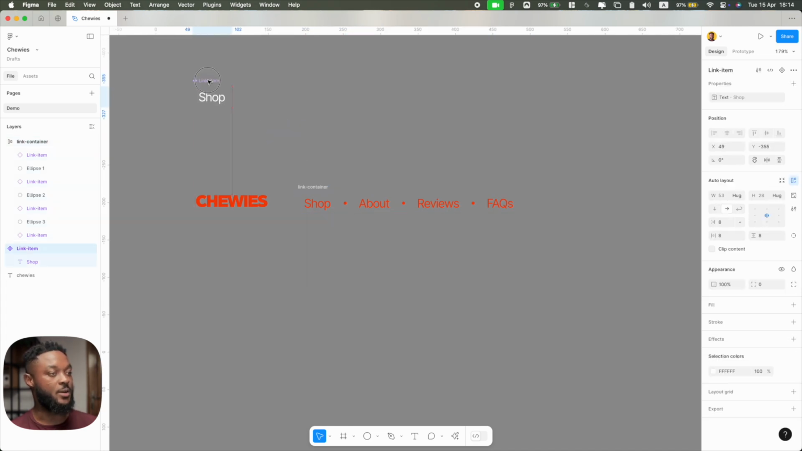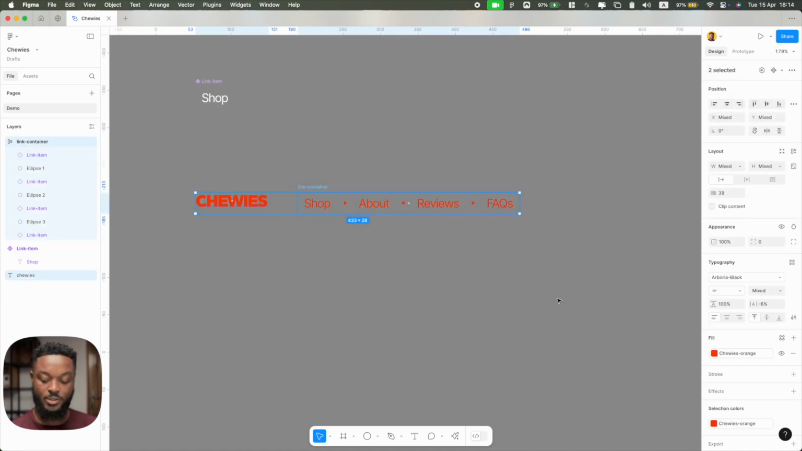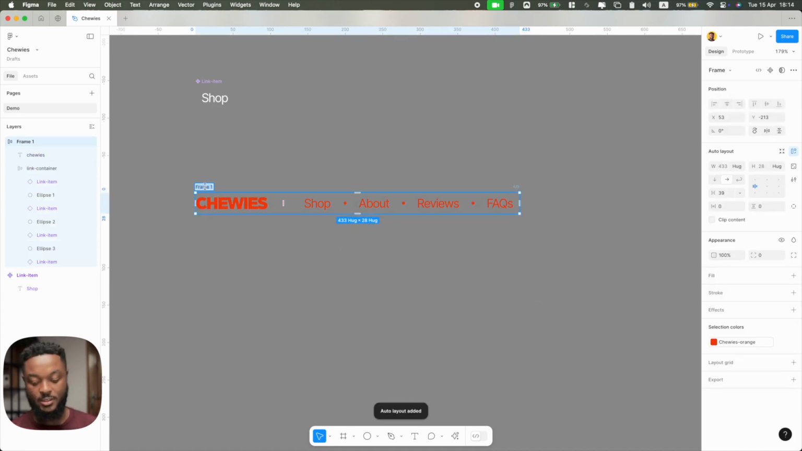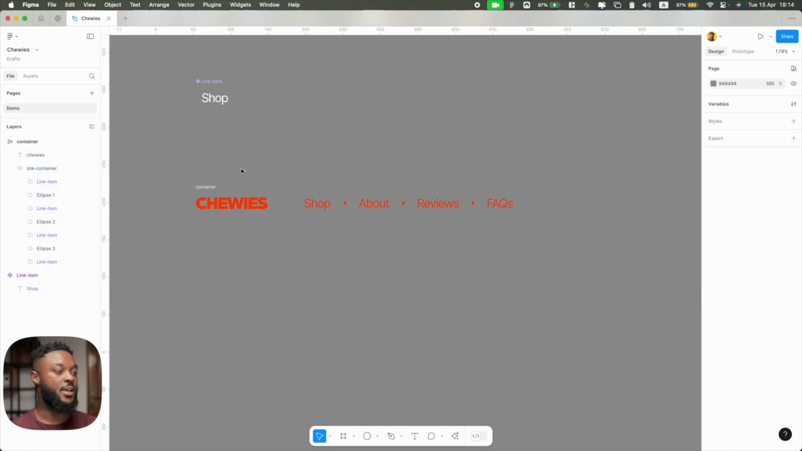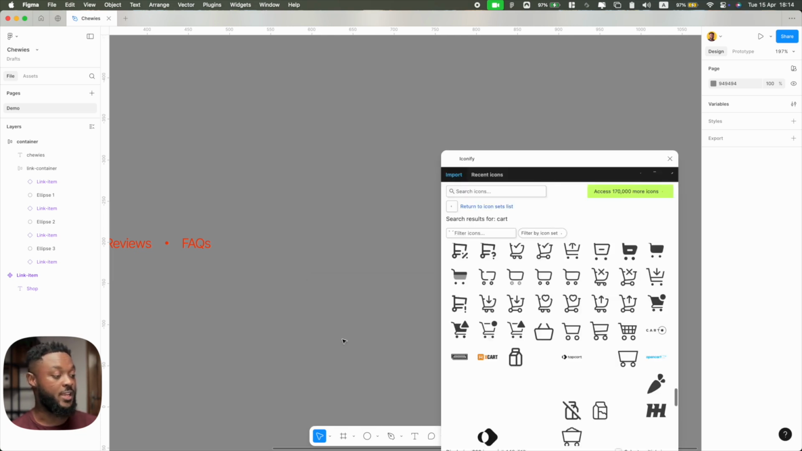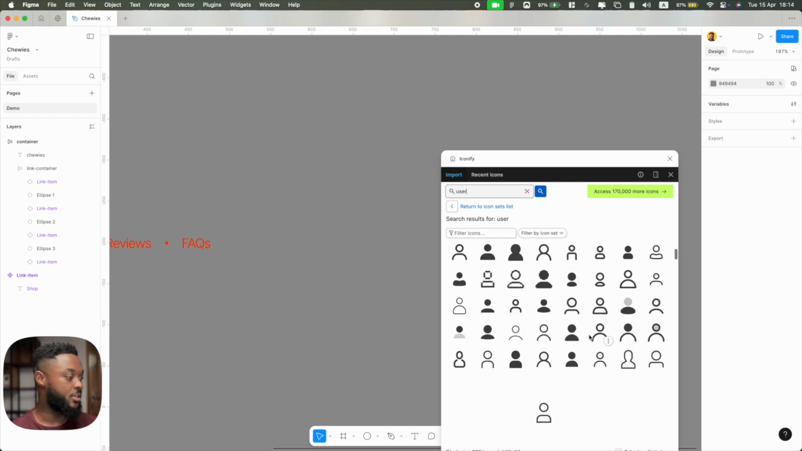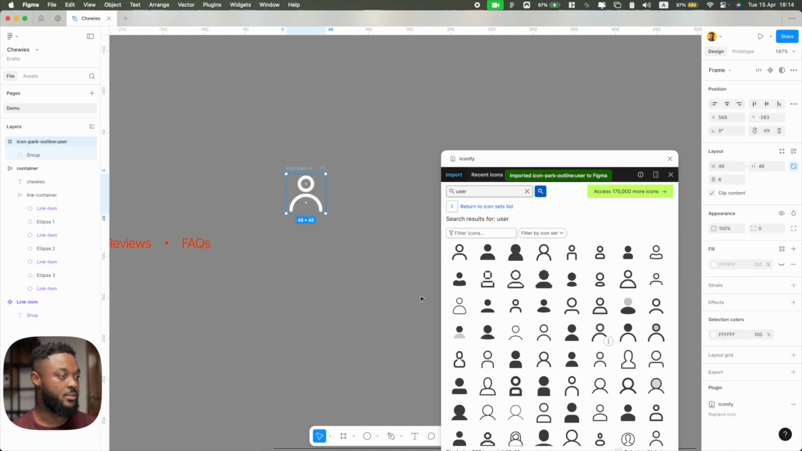So we have this as our first component, and I'm going to put this into an auto layout as usual. Call it container, and we head on to design the next element. Now beside this in the navbar, I want a profile icon and a cart icon, so we're going to design that. My plugin of choice for this is Iconify, so I'm going to type in user, and I'm going to probably choose this because I like it, and I'm going to do cart.